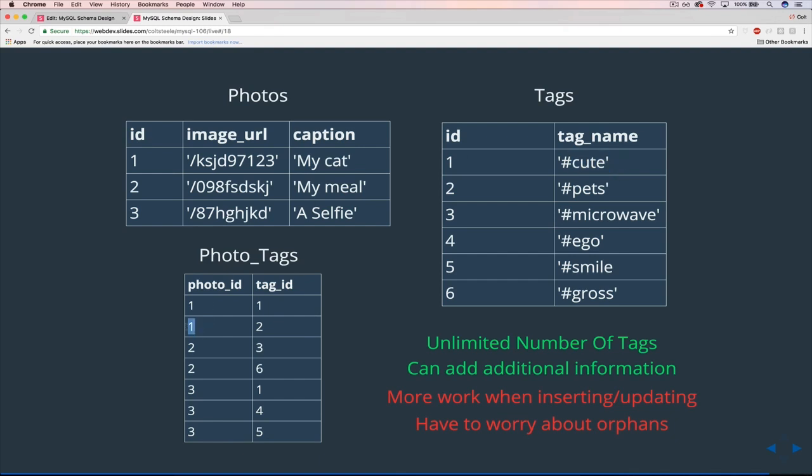And then the same photo, my cat, is being tagged with pets. And then we can keep going. My meal is being tagged with microwave. And my meal is being tagged with gross, and so on. So we have these 2 columns, and that's pretty much it. The advantage, again, just like the previous one, is that there's an unlimited number of tags, and we can also add additional information.